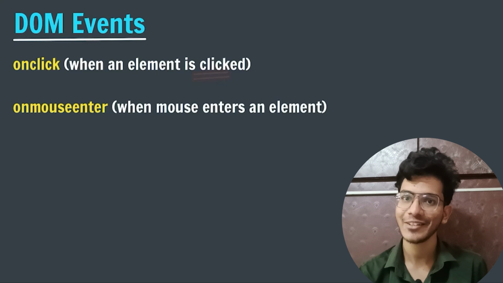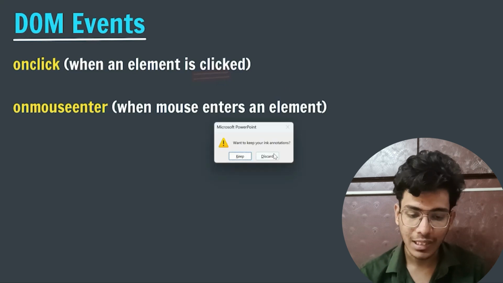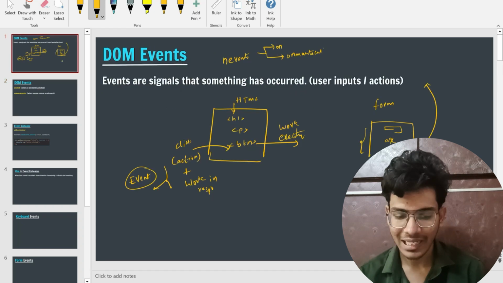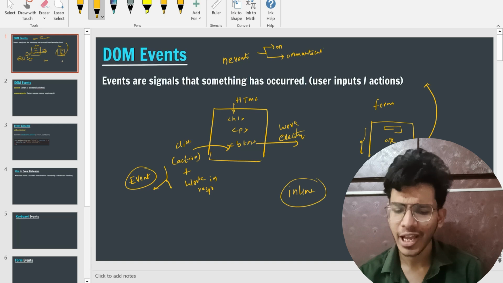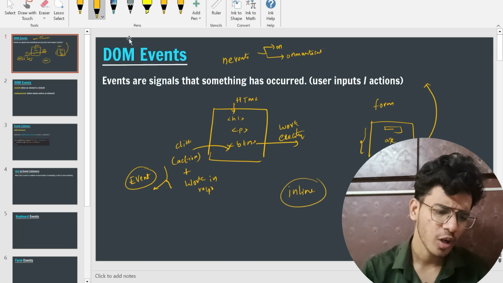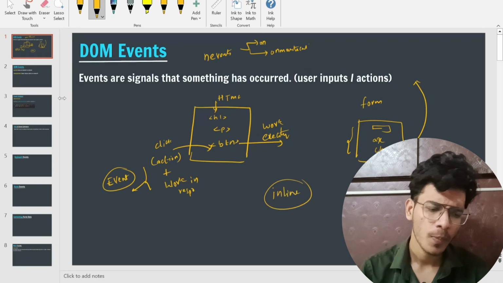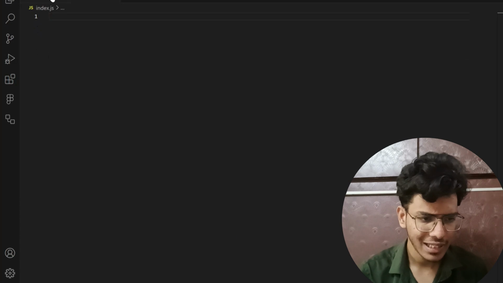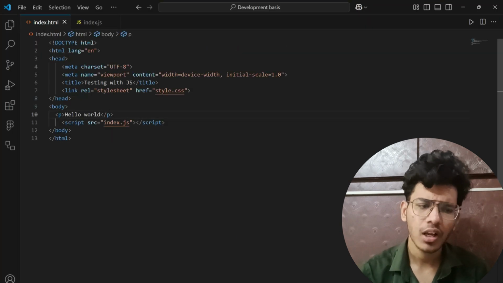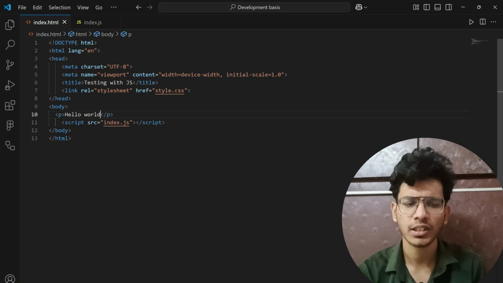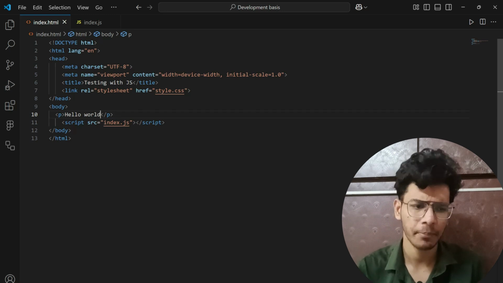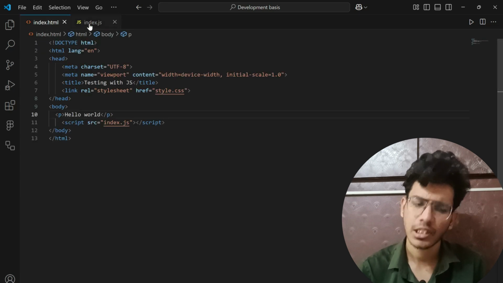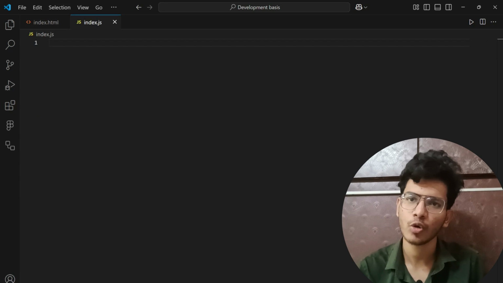Now how we use the onclick event, let me show you. Before going to the onclick event, there is another type of event called inline events. We have studied inline styling, right? This is my browser. Let me clear all this. This is my HTML template, and I have my JS connected with this particular HTML, and the JS is right now empty.